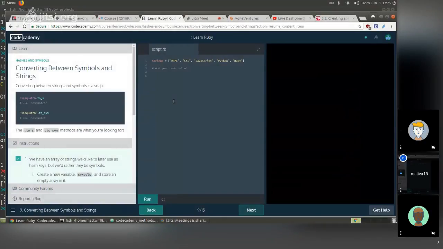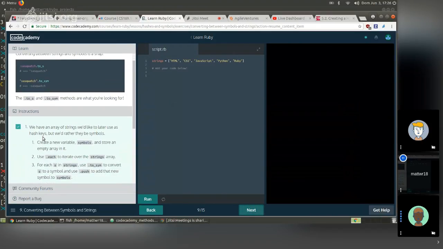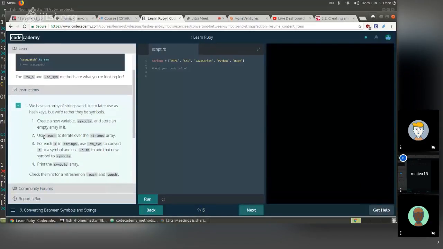So, converting between symbols and strings. Converting between strings and symbols is a snap. You just call the method to_s if you want to change to a string. And you call to_sym if you want to change a string to a symbol. The to_s and the to_sym methods are what you're looking for. We have an array of strings we'd like to later use as hash keys. An array of strings, but we'd rather they be symbols.